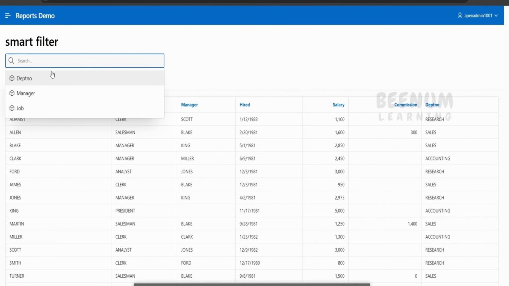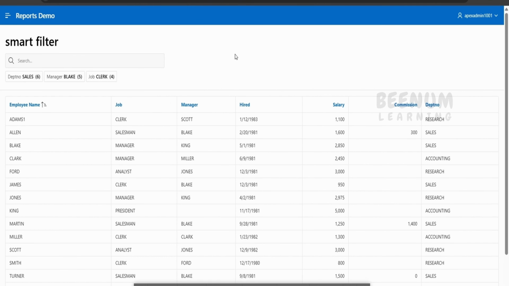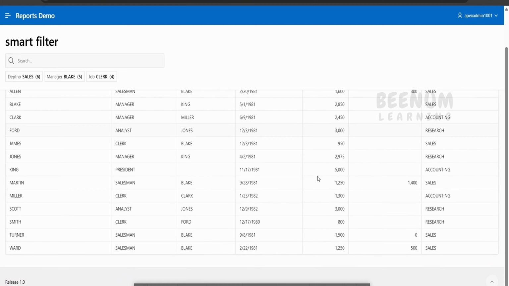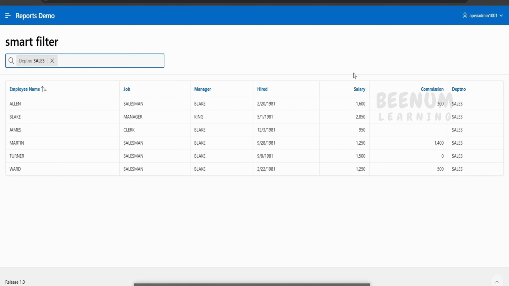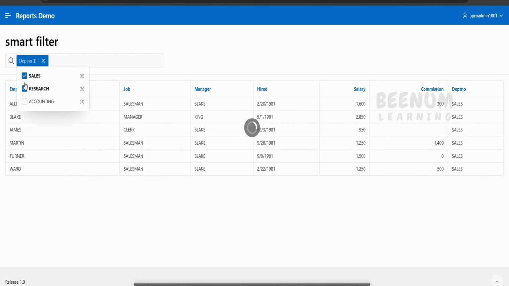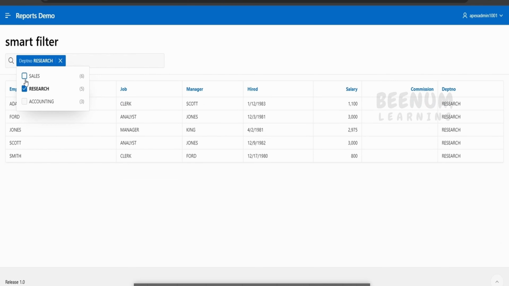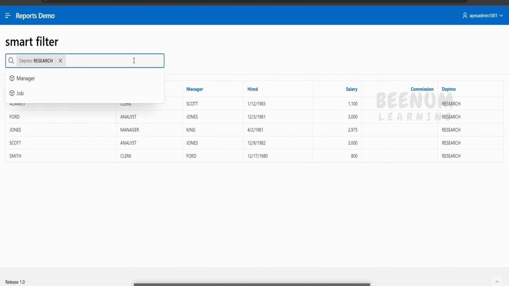We can search over here based on the department, manager, and the job. By default, it will show all the records in the classic report way. I will click on this filter criteria and it will show all the employees available in the table whose department is sales. Suppose you say that you don't want to see department sales, you want to see some other department, that is research. I will just check mark this and uncheck sales. I will see all the departments available in the research area.